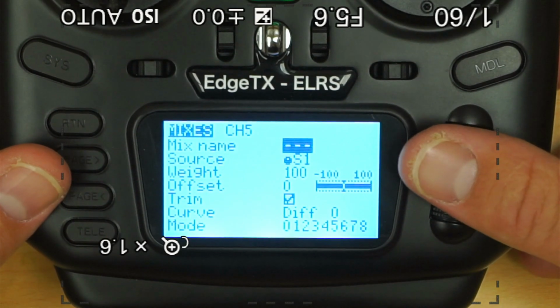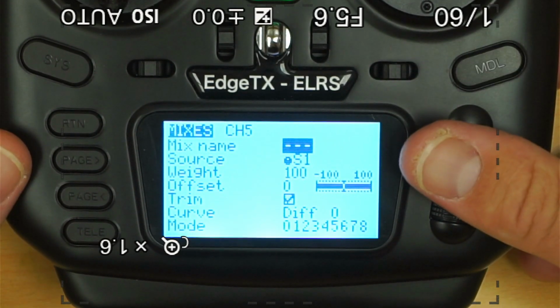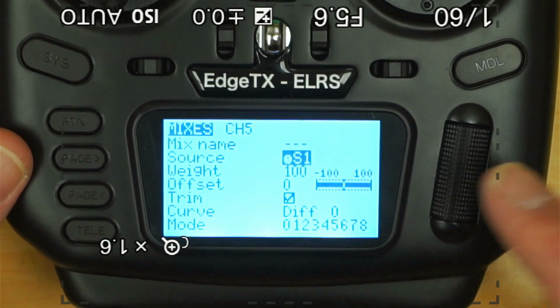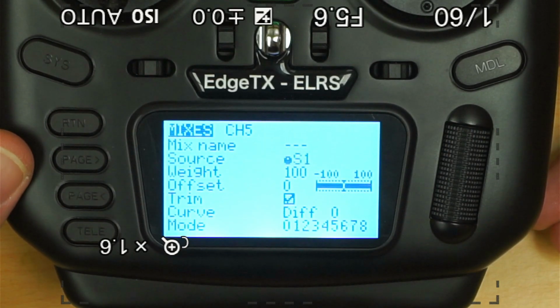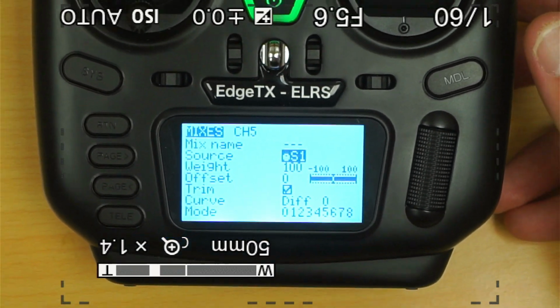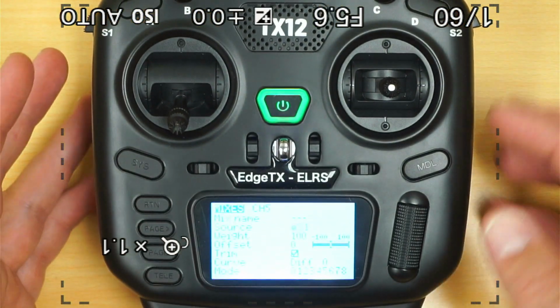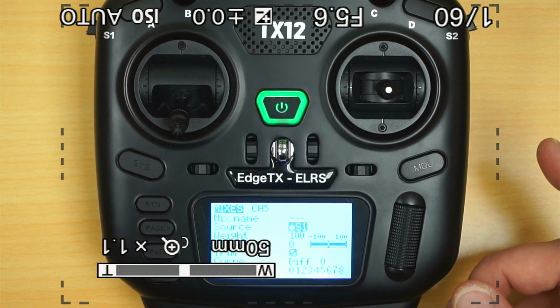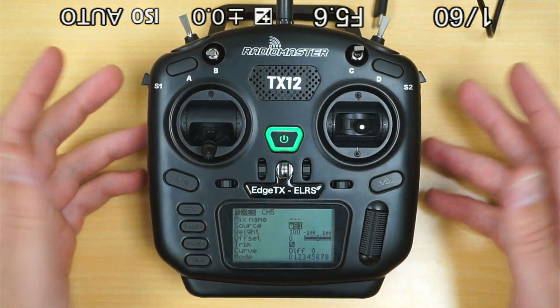For mix name, you don't have to name it if you don't want to. It'll help you remember things later, but for now, I'm just going to leave it blank. For my source, though, I'm going to select source by clicking on the scroll wheel. It's going to start blinking. Now this is allowing me to say which switch or button or whatever you want to control channel 5. I'm going to recommend a switch for this because you can flip the switch and you're armed, and flip the switch off and you're disarmed.